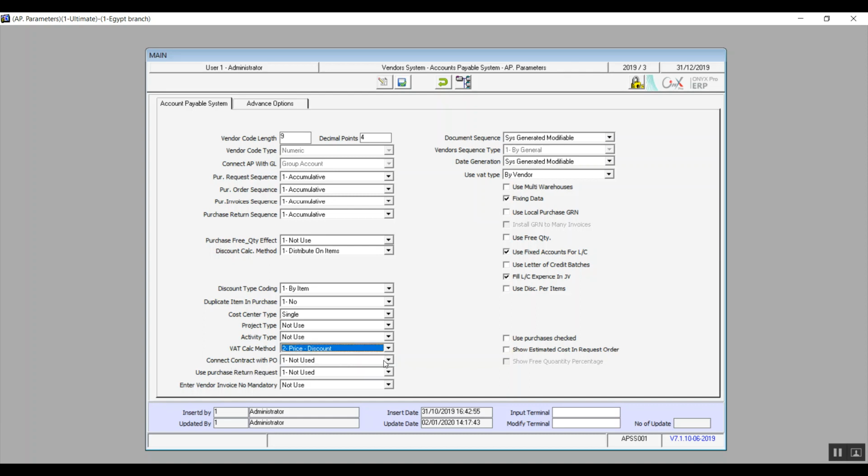Connect contract with purchase orders: not use, optional, or mandatory. In case we want to link the vendor's contracts with a purchase order, then we can go with mandatory. If we choose that, then we will need to specify the purchase orders on the contracts. Optional means that we can create the contract and the purchase order separately, and I also have the option to link them together. If I don't want to link them, then I can just move on. Not use, we're not linking the contracts with the purchase orders.